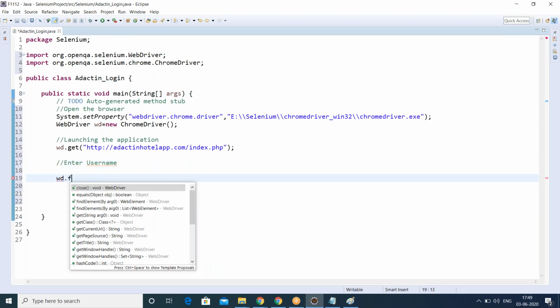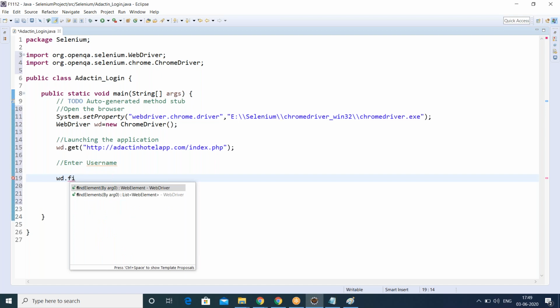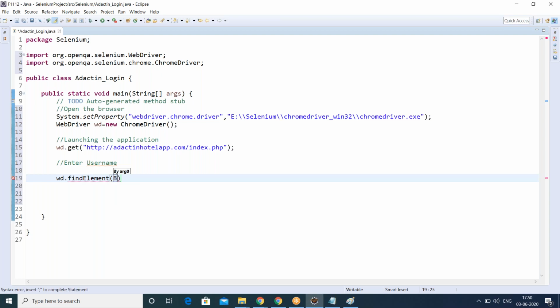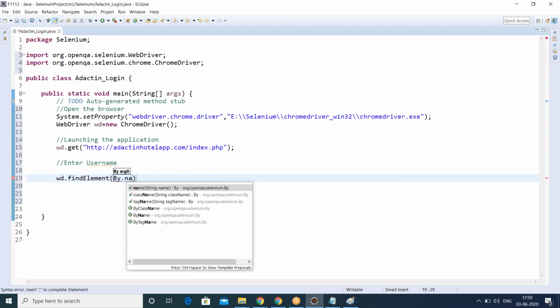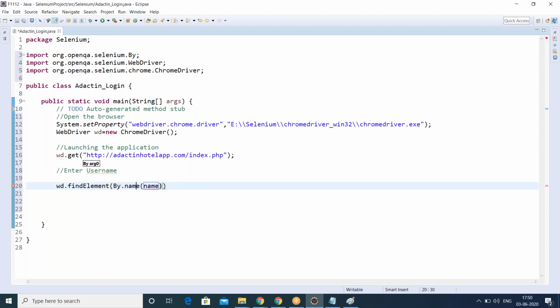WD dot, here we are using the find element method to identify a web element by. Here you should specify that we are trying to identify a web element by name. If you want to identify by name, you can write by dot name. If you want to identify by ID, you can write by dot ID. If you want to identify by XPath, you can write by dot XPath. By name, what is the name? Already we have seen the name inside, right? So name is username.